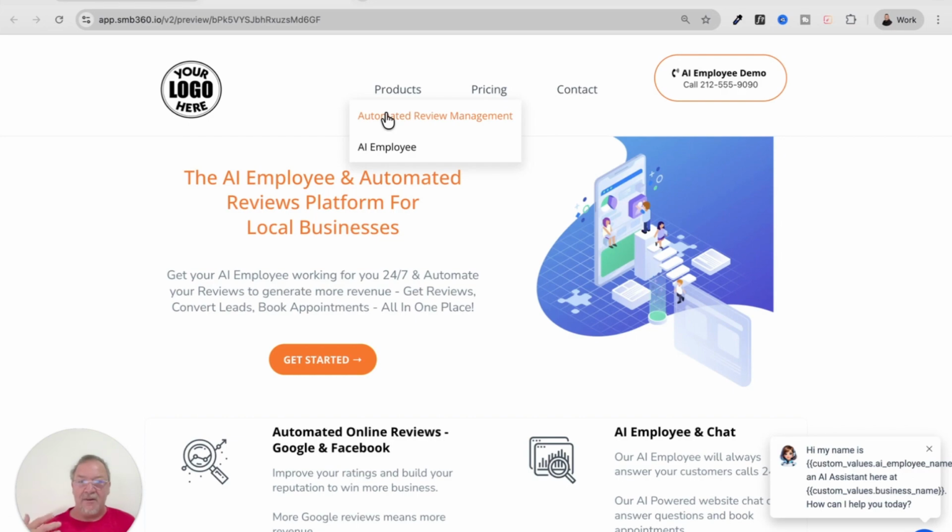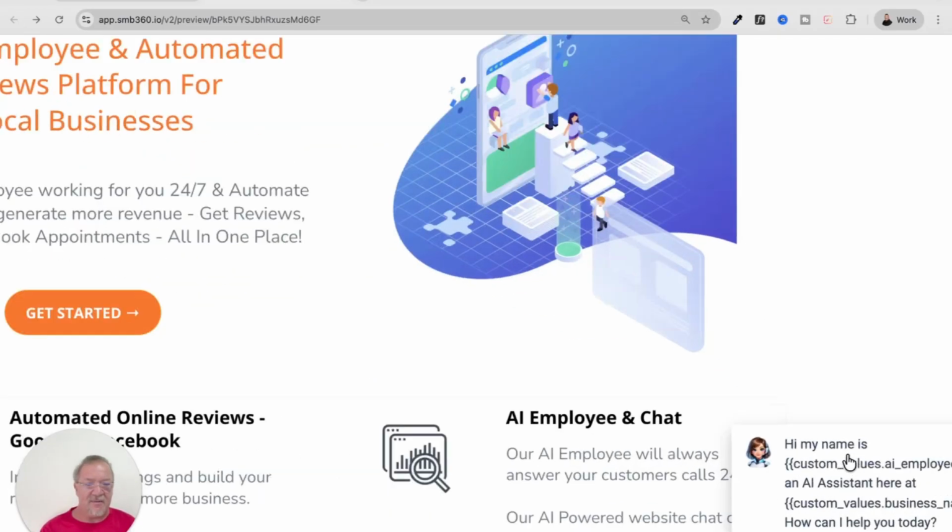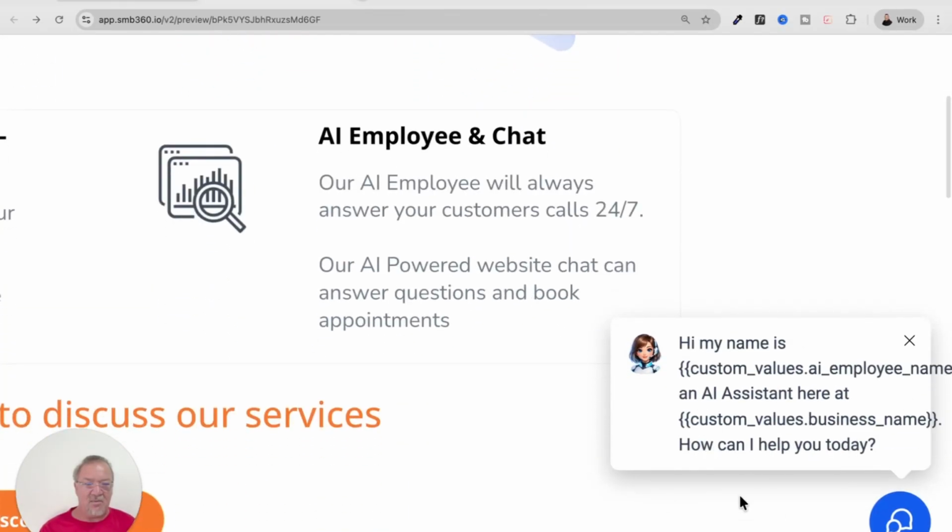If you do want to, you can remove these menu options, by the way. If you don't want reputation management or review management on the site, then just remove the menu link. The page is still going to be there, but people won't be able to access it because it won't be there. So if you do click on this, this is what, actually, before I get started here, I do want to show you, if you look down here, this right here is the chat widget I've got configured.